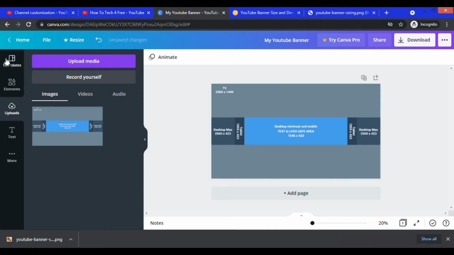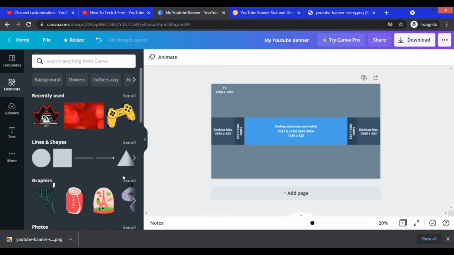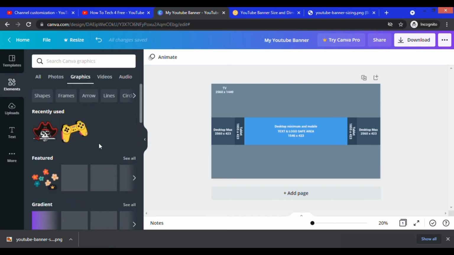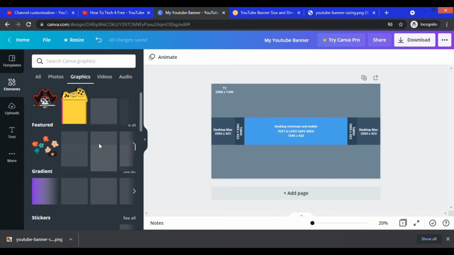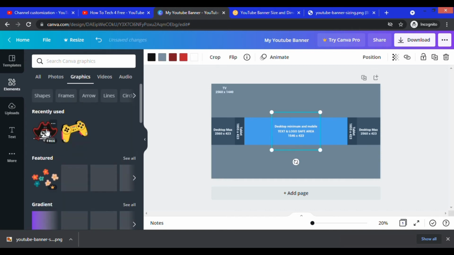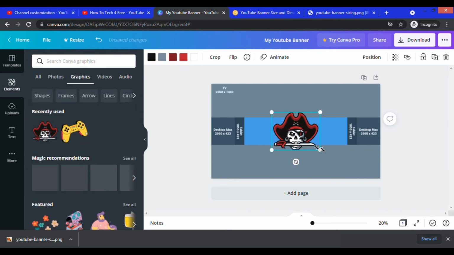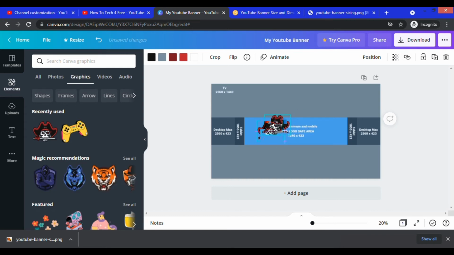Add some graphics and text to your Canva project, designing your banner image for YouTube. Try and stay within the light blue rectangle. This is your guideline. If a graphic is too large, just resize it. Same goes for text. Add some decorations as well, make it look professional.